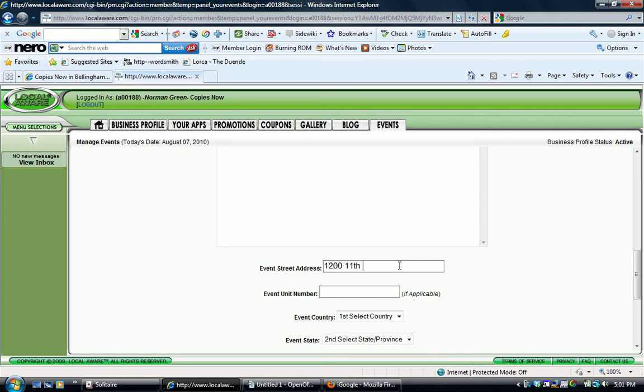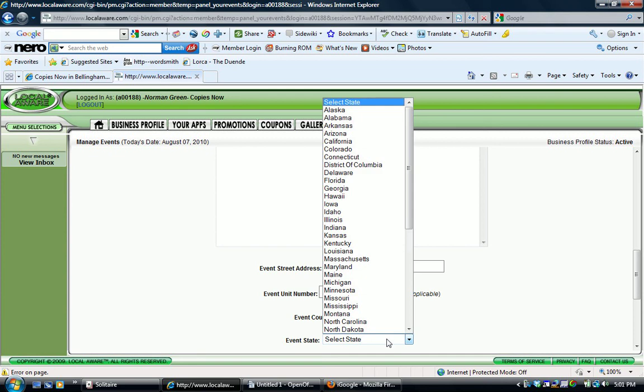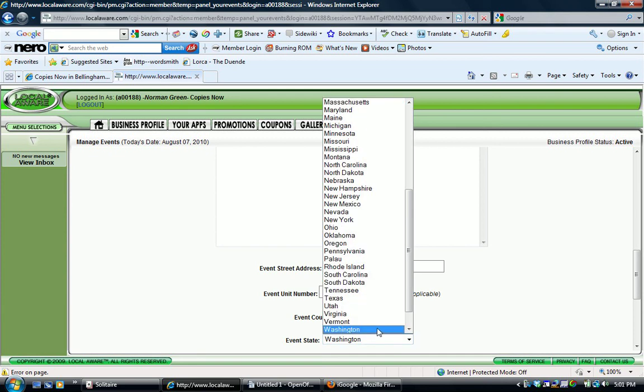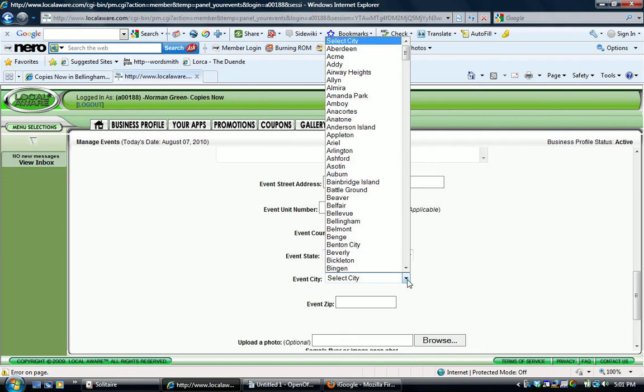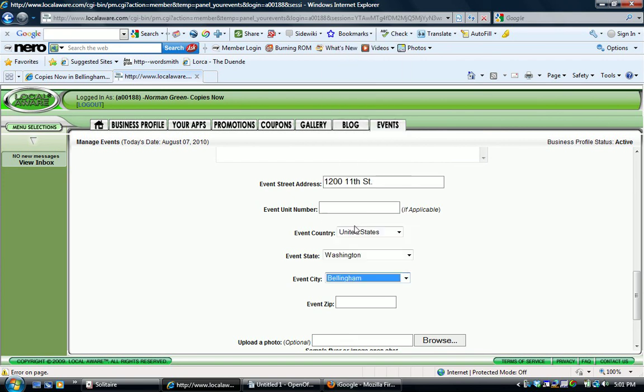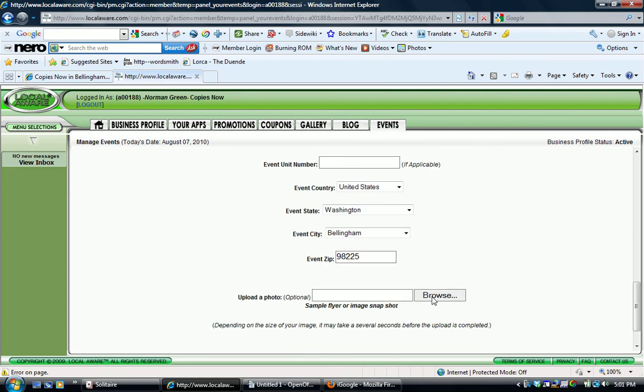In this case, it's going to be at Village Books, so that's 1200 11th Street. It's here in the United States, in Washington State. And in this case, it is in fact in Bellingham. Technically Fairhaven, I guess. 98225 on the south side there.